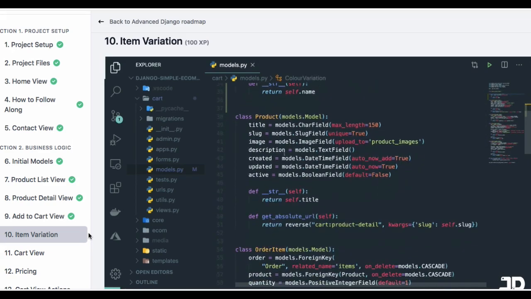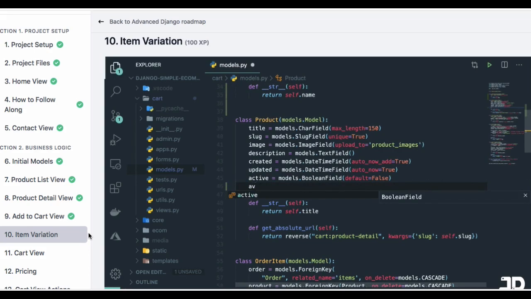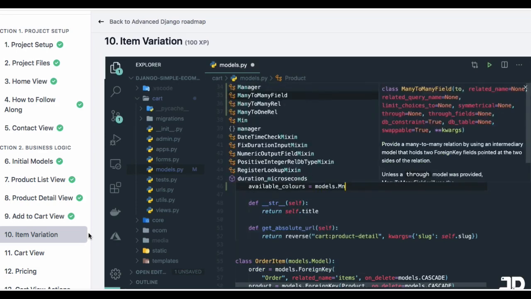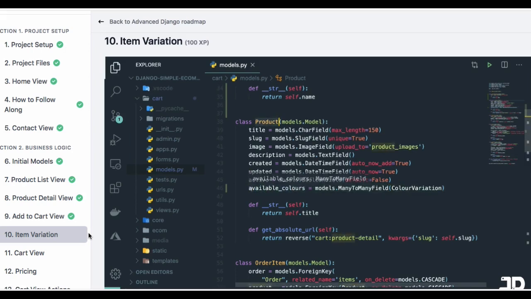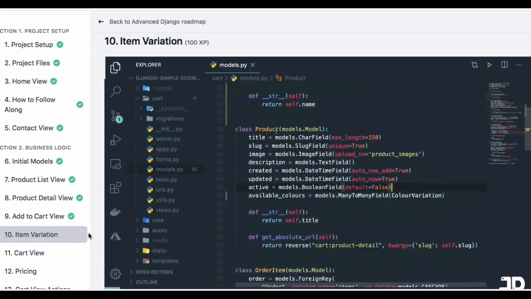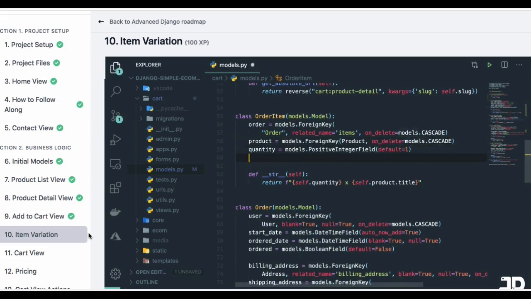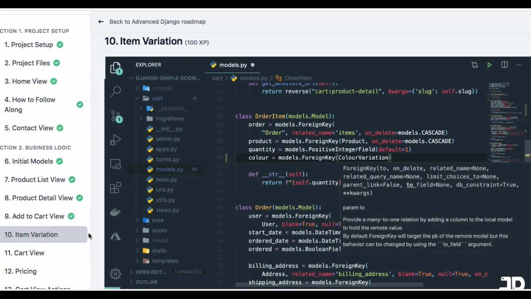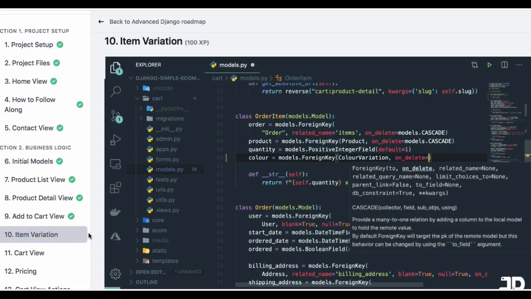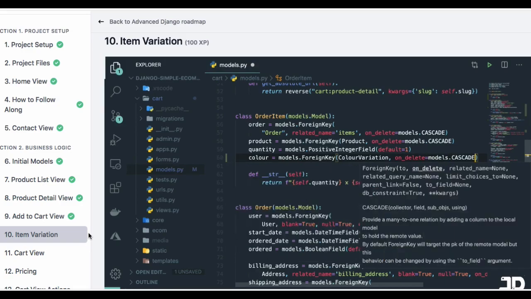Then what we can do is on our product, we can say that the available colors equals to a many-to-many field of these color variations. So what that's going to allow us to do is then when we create a product, we can specify what colors we want this product to be available in. And then we can go to our order item and we can specify the color of the product that we chose to be a foreign key with the color variation. And we'll just say on delete is models.cascade.